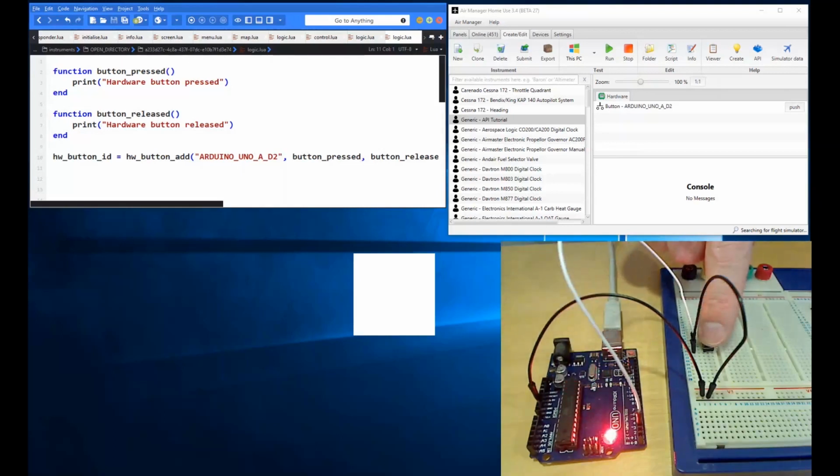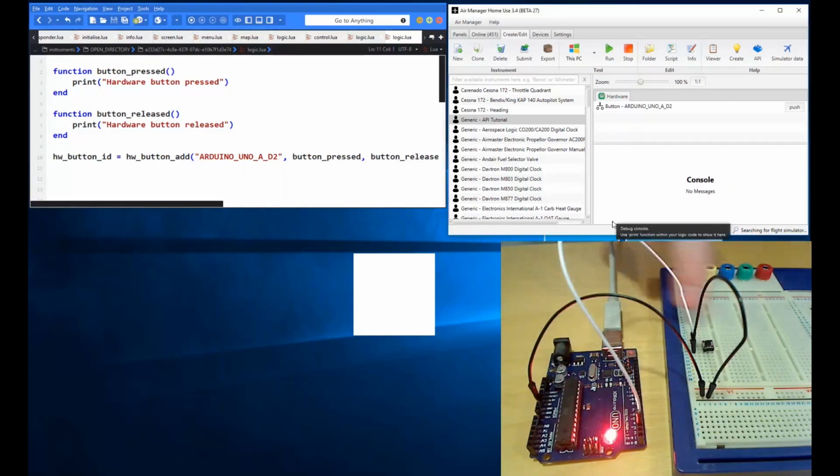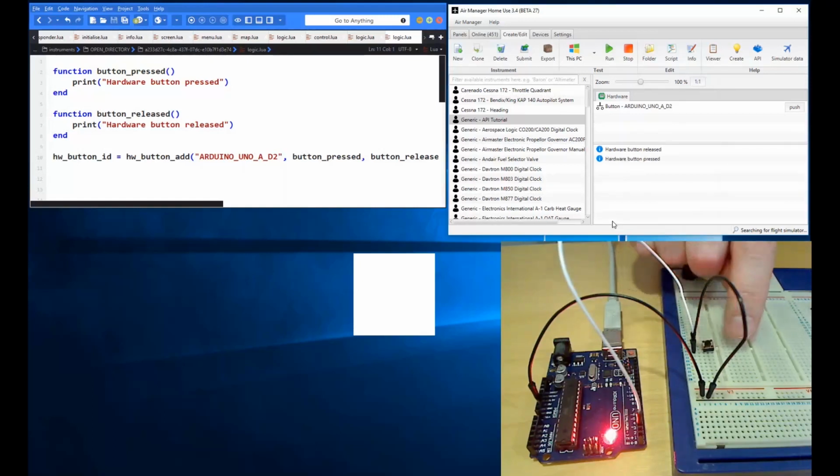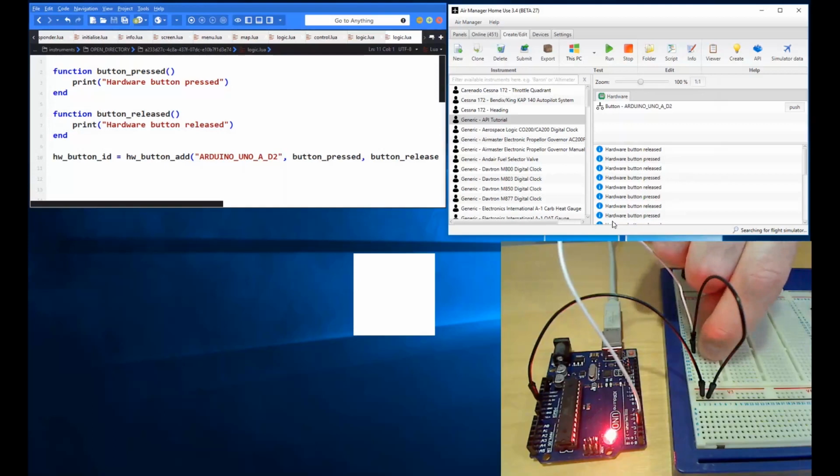There's the push button. So when I press now, if you watch the console window here, you'll see the words come up. We press and it says hardware button pressed. I've still got my finger on that now, so it's not actually going to do the release yet until I let go. And then when I let go, we get the hardware button release. So press, release, press, release. You can see it's very responsive. You can push it as many times as you like, and you get the press and release each time.